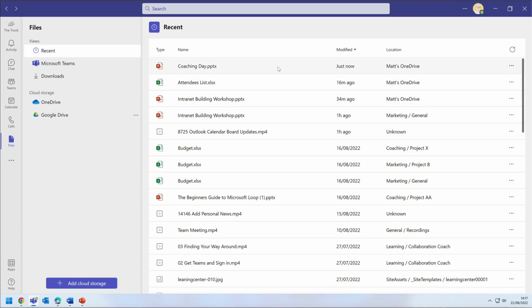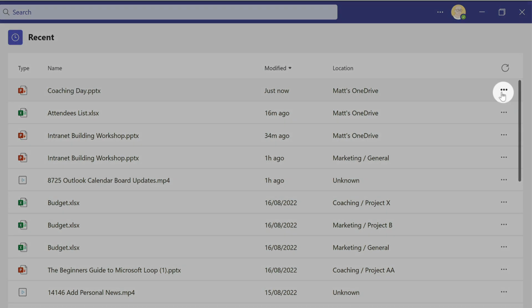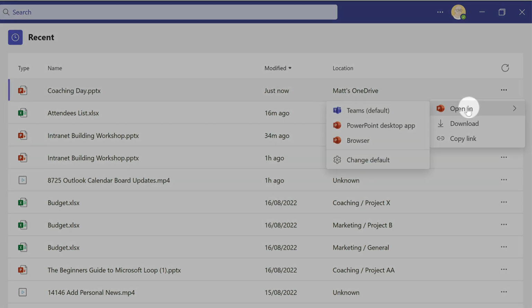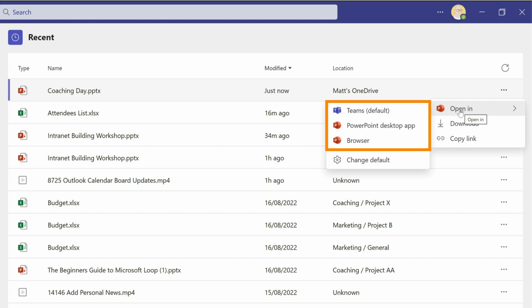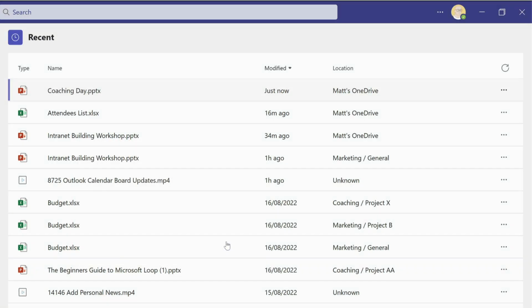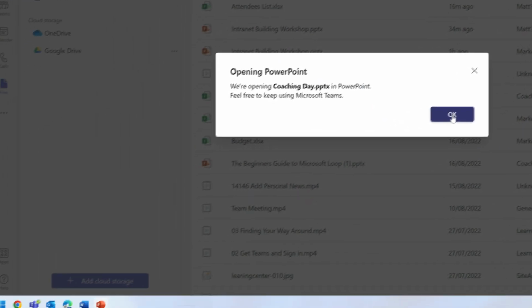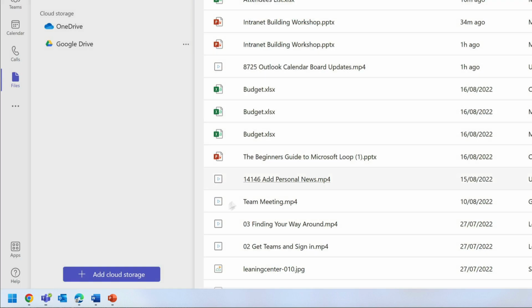If you'd prefer to open up the file in the desktop version of the app, go to the ellipsis here and it will show me the options available. Teams, desktop or browser, and Teams is the default. Now if I choose change default, I can choose desktop and then save. And now when I open the file, it will start that desktop app for me. And that will be the default behavior wherever I open a file in Teams.